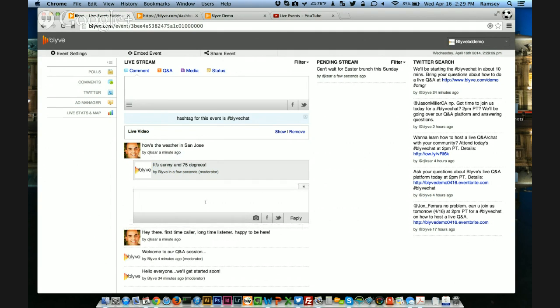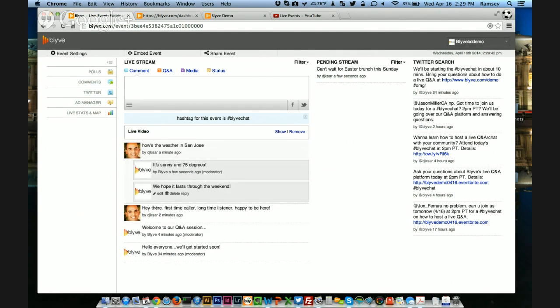Maybe I wanted to add a second reply, maybe another co-moderator or something like that. We hope it lasts through the weekend. So you can see how you can have multiple moderator replies stacked up there, which is a really convenient way to keep questions and answers all together versus having them be independent messages scattered around your stream.